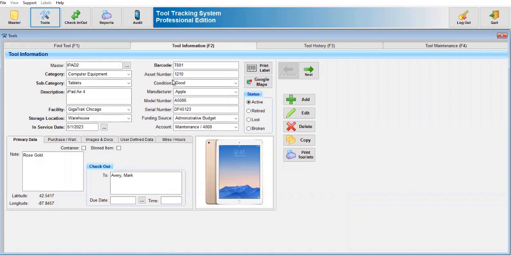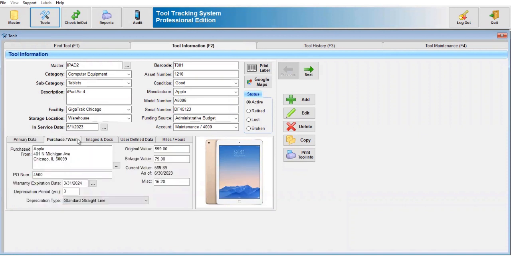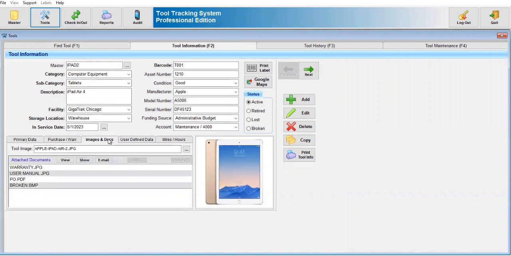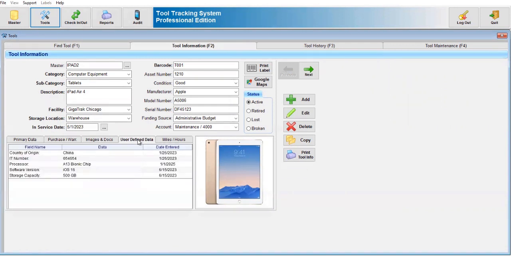Track as much or as little detail as you wish. From serial number, to purchase and warranty, to images or related documents. You also have the ability to create your own fields if the standard ones listed are not enough information.